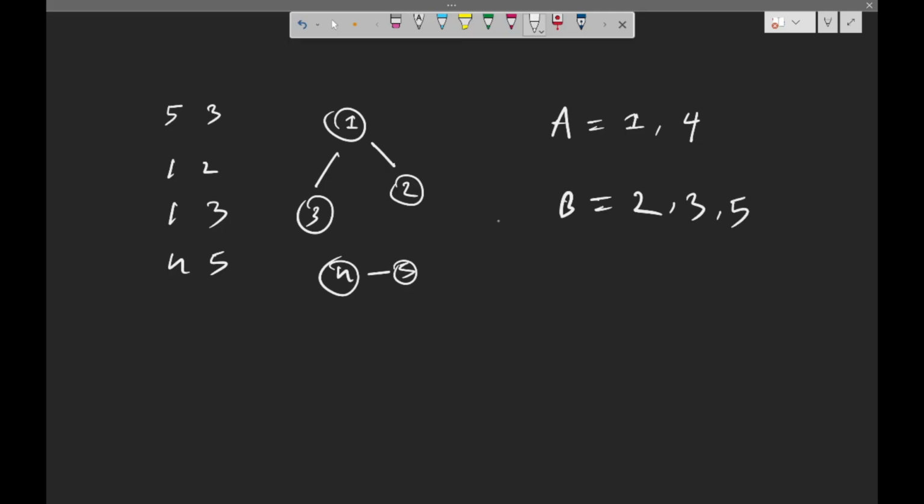Okay. So here we can see that in individual groups, there are no nodes that are friends. Like 2 and 3 are not friends, 2 and 5 are not friends. There's no edge between 2 and 5, right? So given a graph, we'll have to divide them into two groups such that no group has friends. Okay, so how can we solve this?